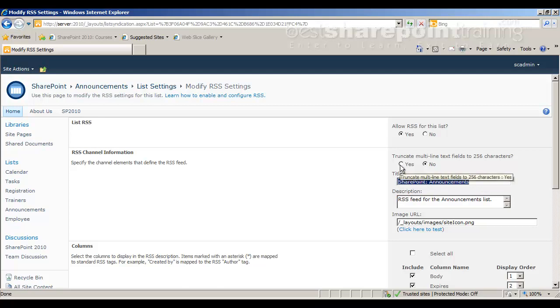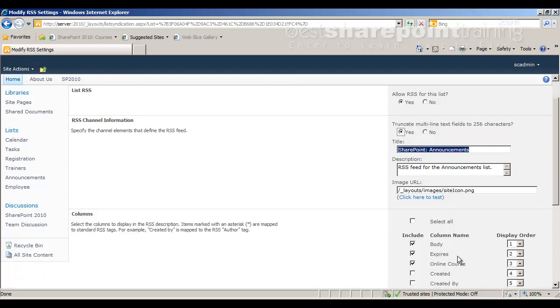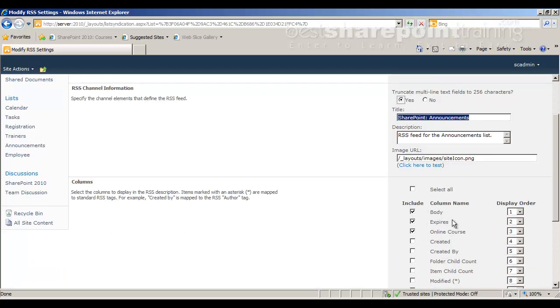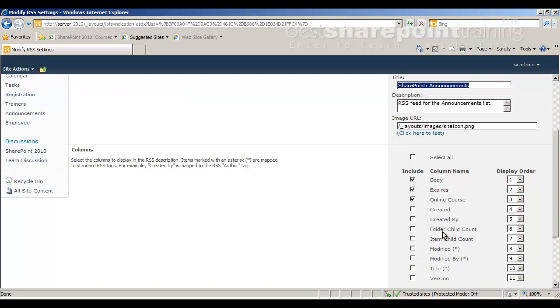Whenever your multi-line text column contains more than 256 characters, we can truncate this multi-line text column. So whenever you go for RSS feeds, we need to have at least one multi-line text column, which is mandatory. So here we'll consider the body column, which is a multi-line text column, expires, and online course. This is the information which I want to show in an RSS feed.